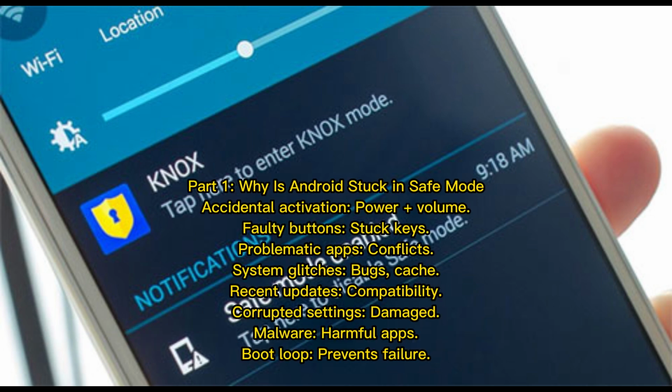Part 1. Why is Android stuck in safe mode? Accidental activation, such as power plus volume, faulty buttons, or stuck keys; problematic apps, conflicts, system glitches, bugs, or cache; recent updates, compatibility issues, corrupted or damaged settings; malware or harmful apps; and a boot loop that prevents startup failure.